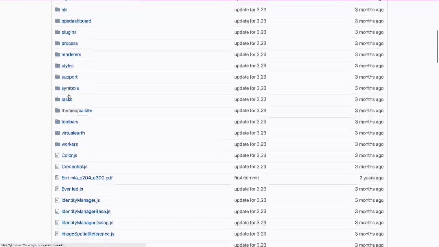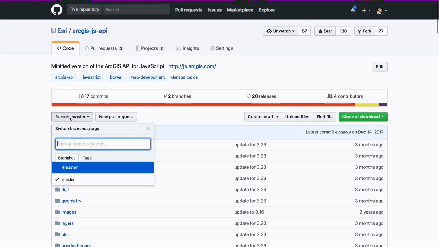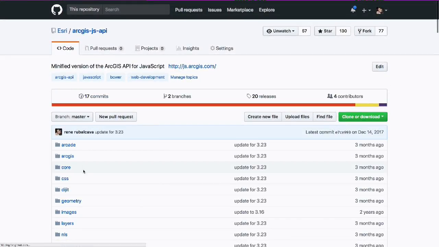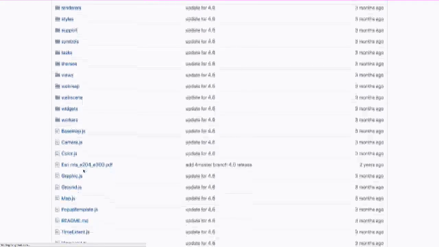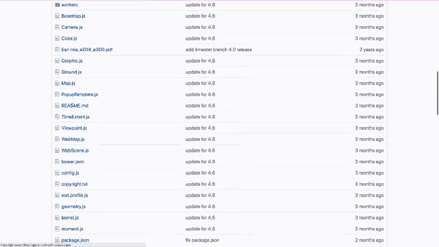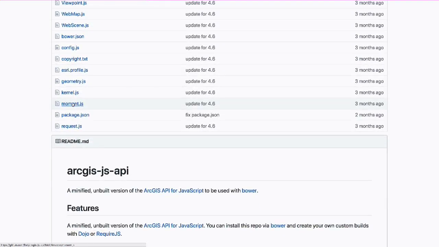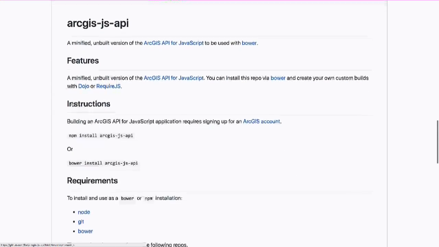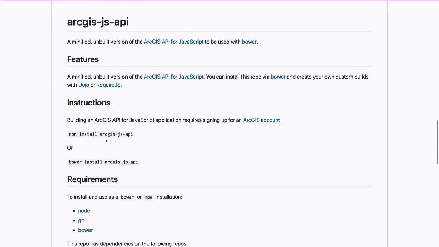So this is what you get. We have a master branch, which is 3x, and we have a 4 master branch, which is going to be the 4x version of the API. And that's all good and dandy, all right? There's not much else to show here, but I did want to show where the repo's at and how you can install it. We have instructions here on how to install it for you.